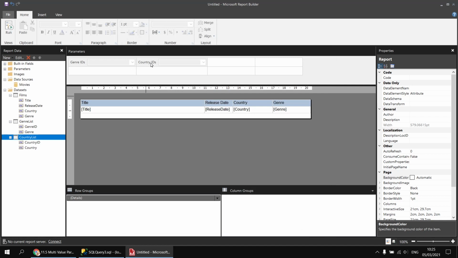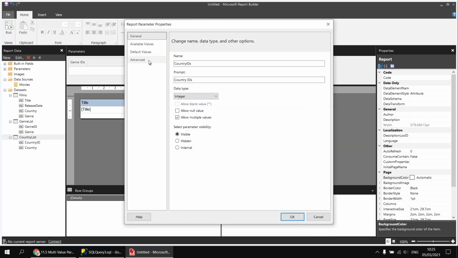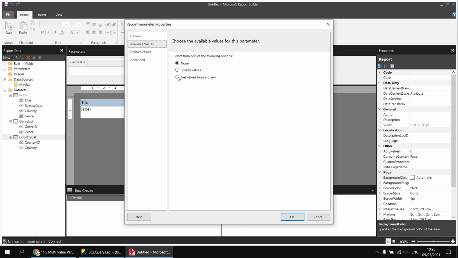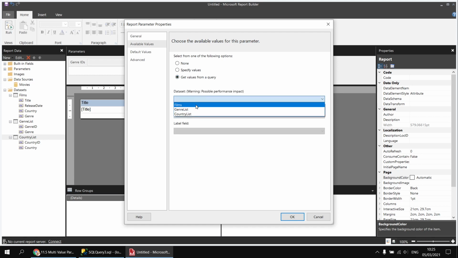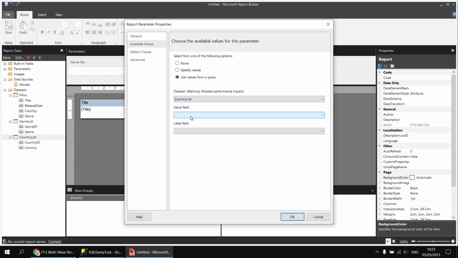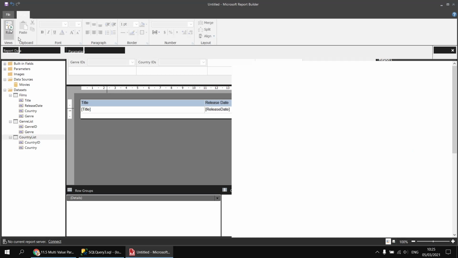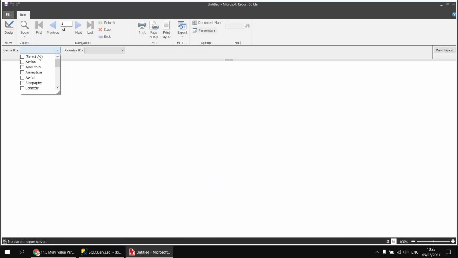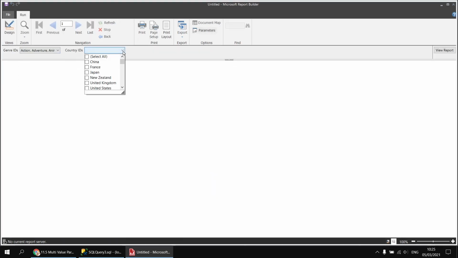I can then go to the properties of my country IDs parameter, choose available values, get values from a query, and then set the dataset to country list, the value field to country ID, and the label field to country. Click OK and then run the report, and I'll see that I can now, let's just select all the genres quickly, and then from the country IDs list, I can select from the countries in my list.